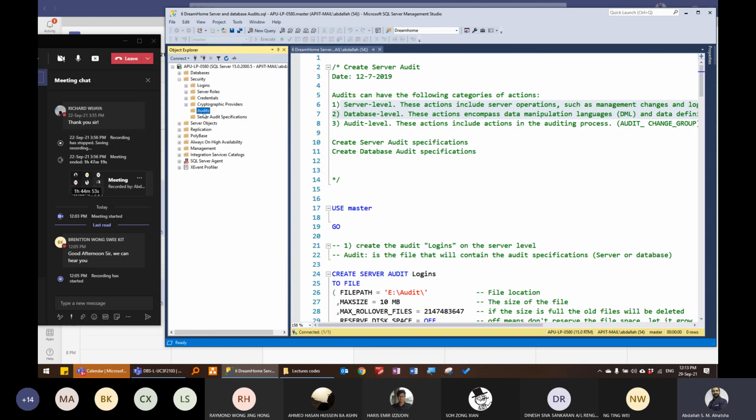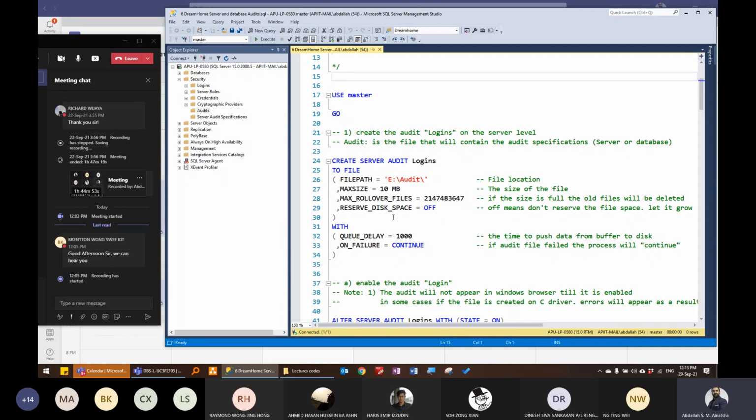I'll define what? The file, and some options about the file. I will use the graphical interface, and also I'll use what? The scripts to create this file. The script to create this file. Okay, I think we have audit.